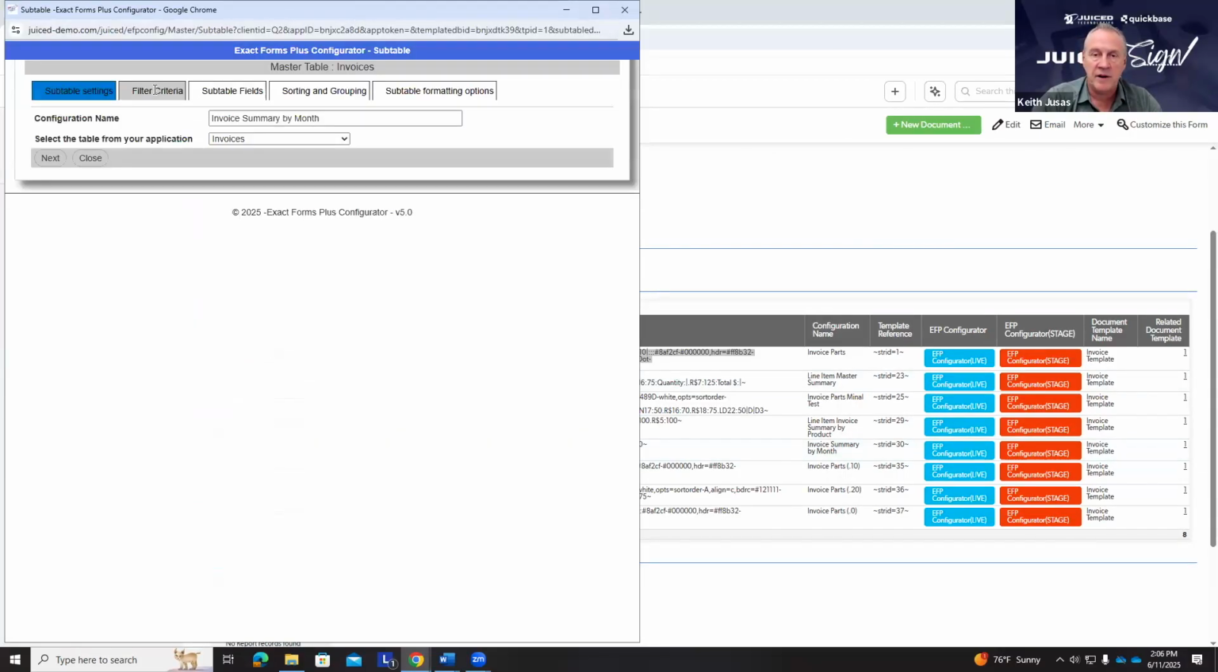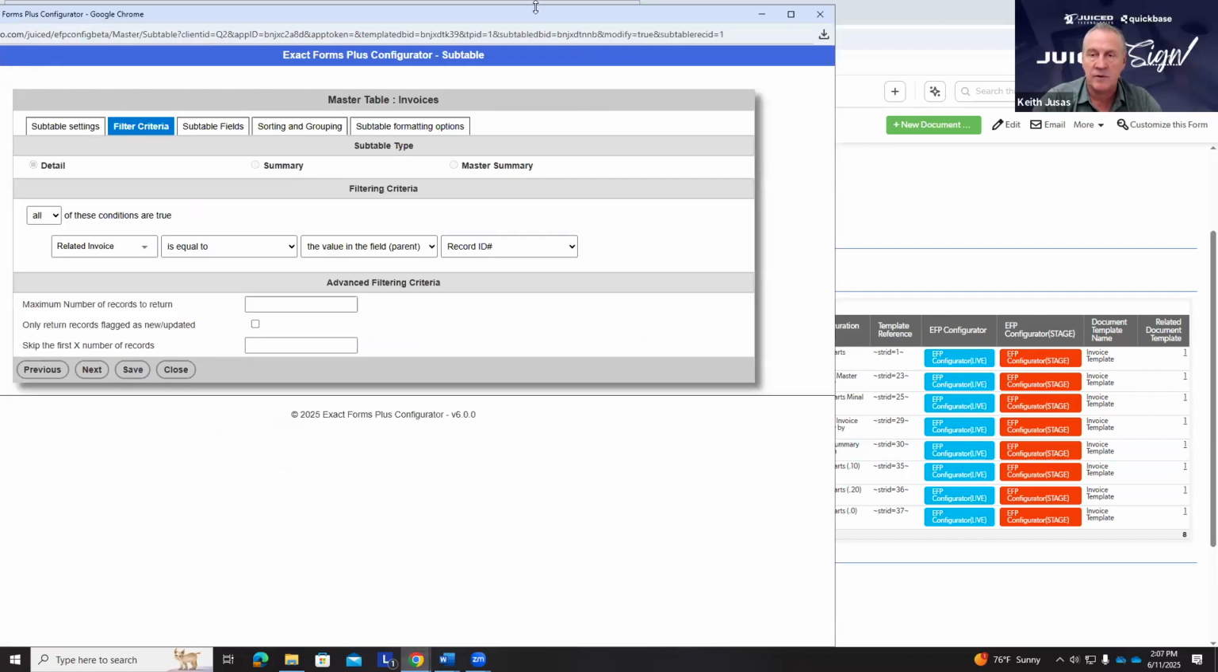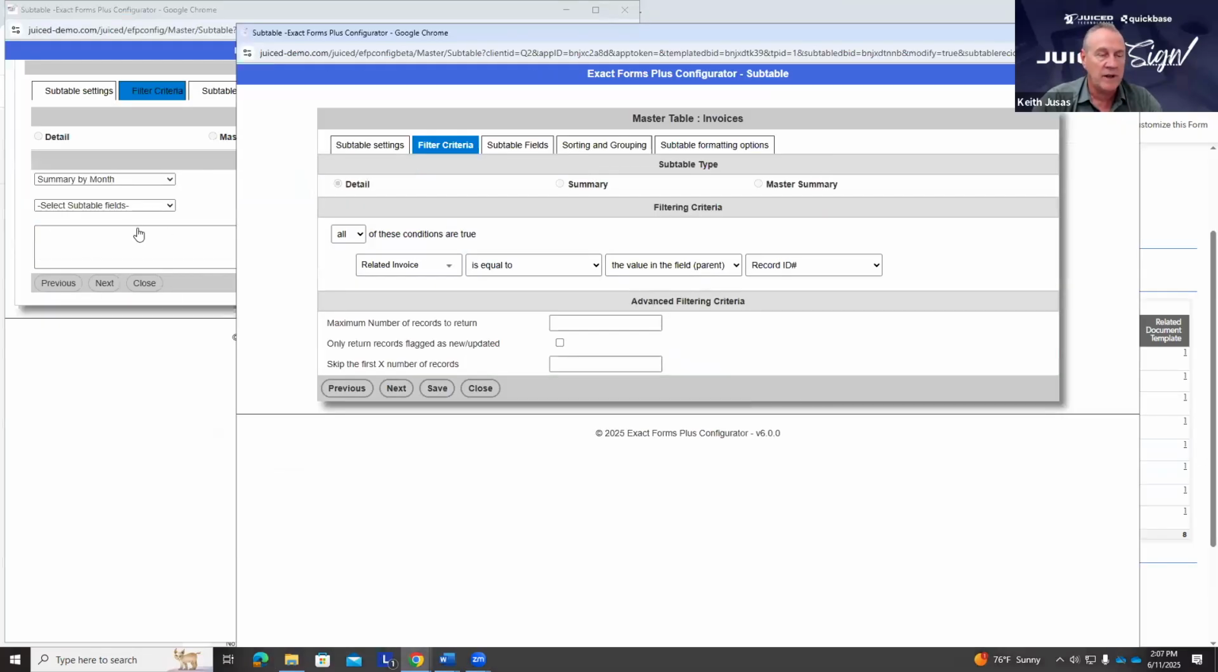In our old configurator, the filter looked like this, and it wasn't very flexible in terms of being able to handle some advanced filtering capabilities like ands and ors. The old configurator only handled ands. So you can say where related invoice is equal to the record ID and the status is equal to active. You can never say, well, and what about if the status is equal to active or pending? So now you can do that.